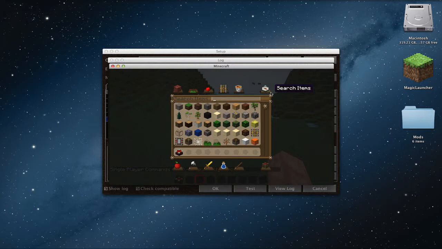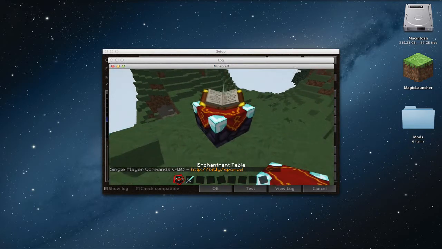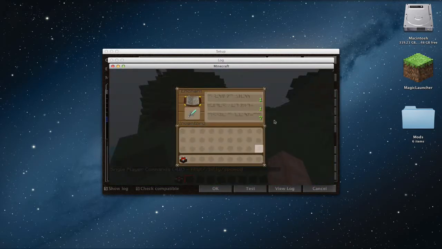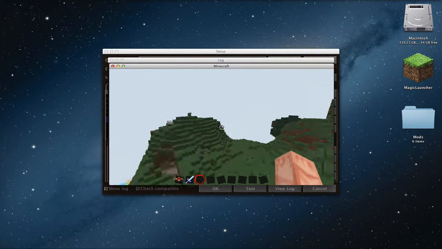Okay. So we get an enchanting table and a sword. Yeah, so you put it in there. And it tells you knockback 1, sharpness 1. So click on that and it gives you knockback. So yeah, that's all there is to it.